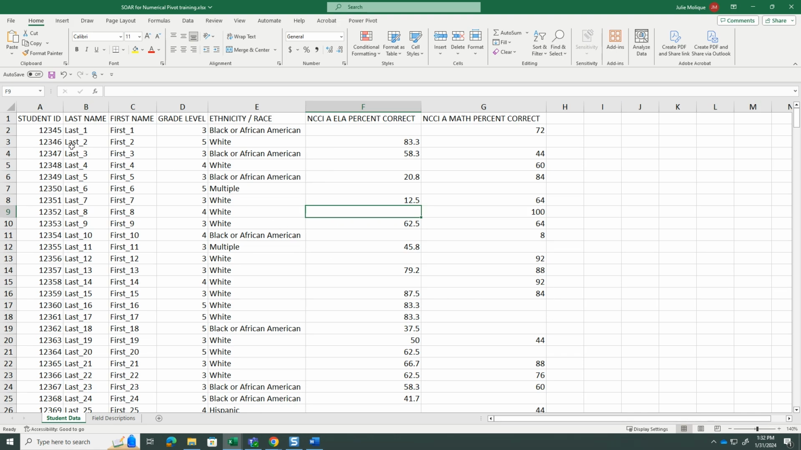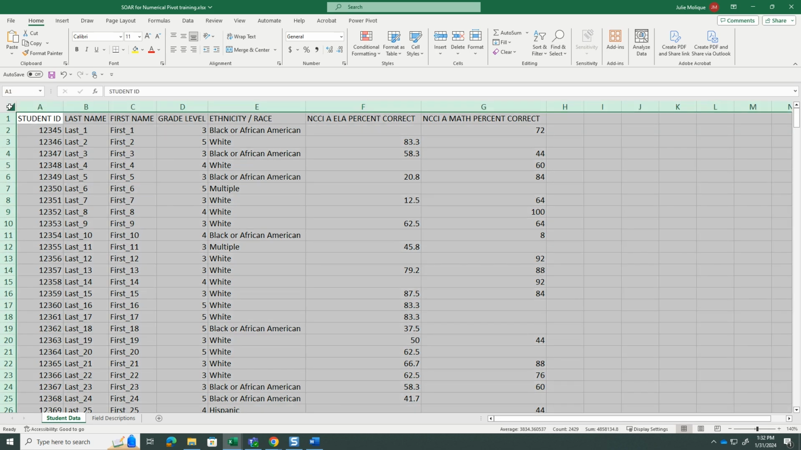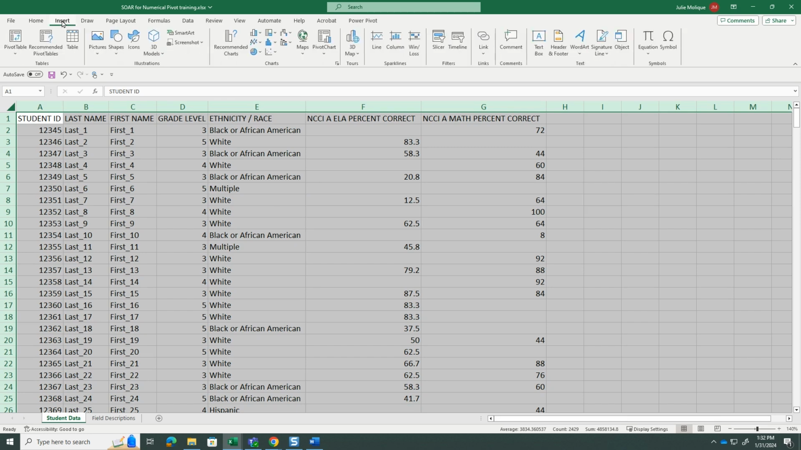So once again, I want to select all my data. The shortcut way to do that is to click on this little triangle to the left of the A column. And you see everything is selected. We can then go up to the Insert option and click on Pivot Table.